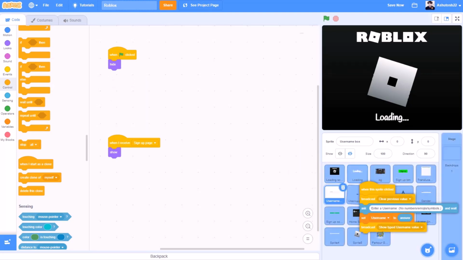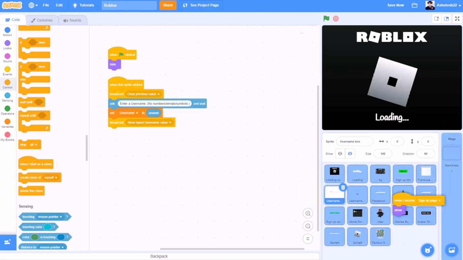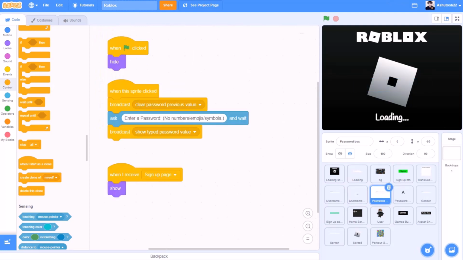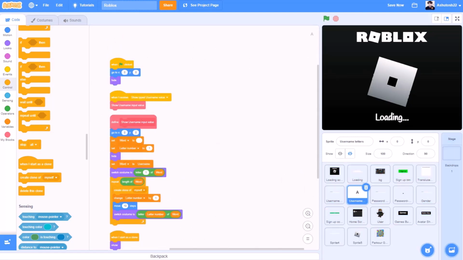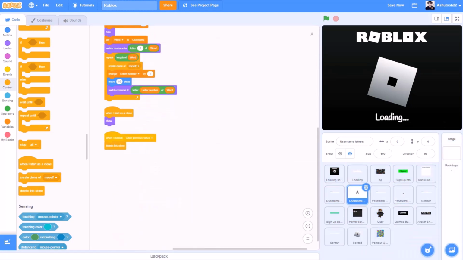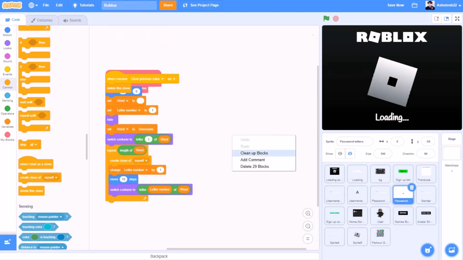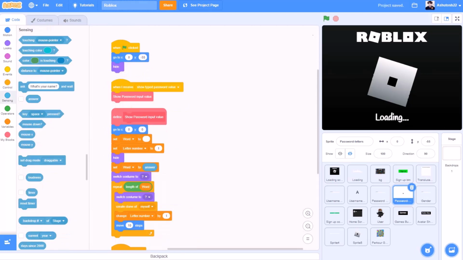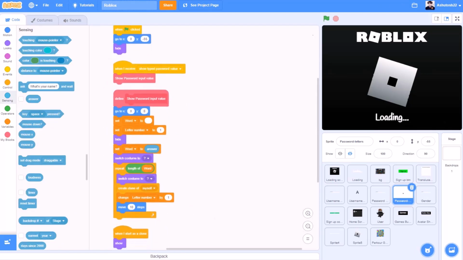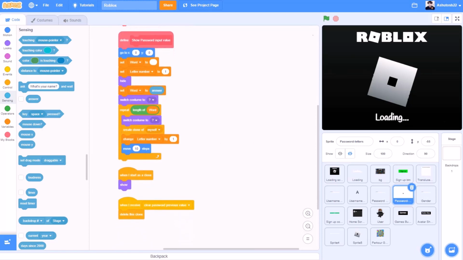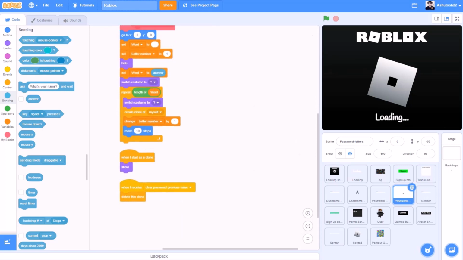Now I will drag this code to the password box, like this. We'll change the values like the broadcast messages, and we'll drag this code of the username letters to the password letters like this. And the last one too. And we'll clean up the blocks and again change the value to password input value and also the broadcast messages like this.